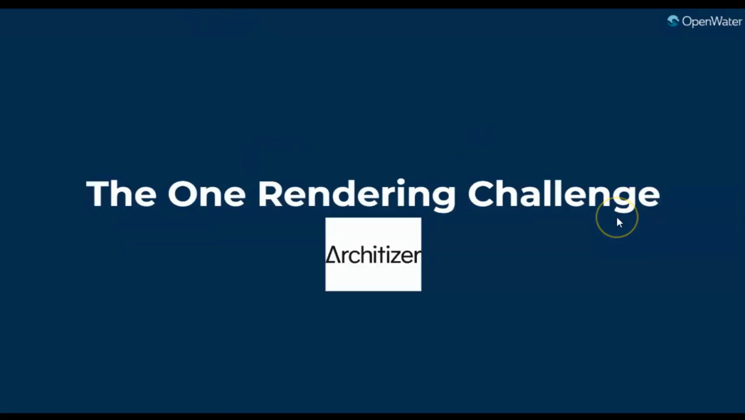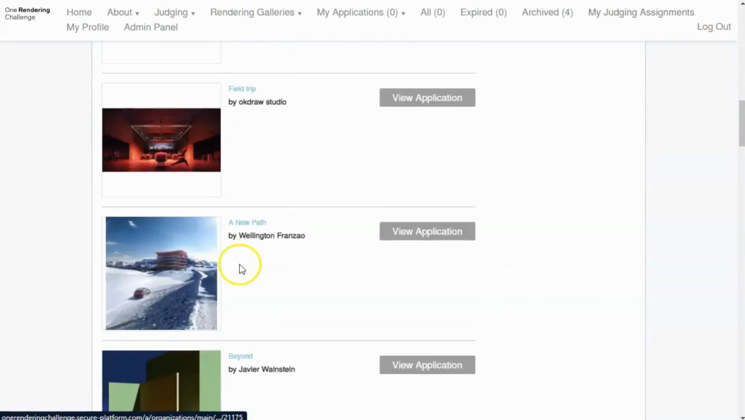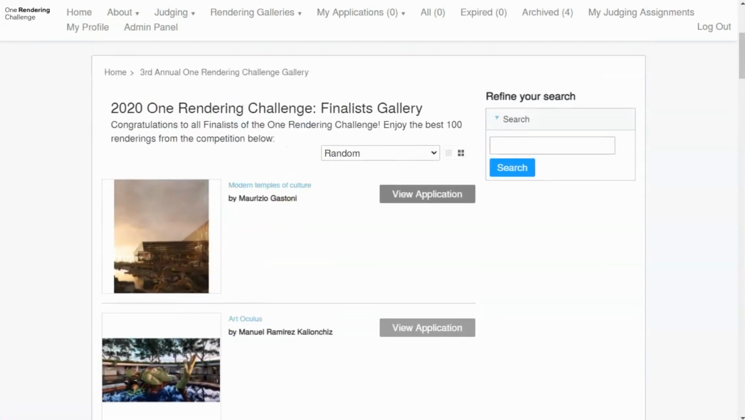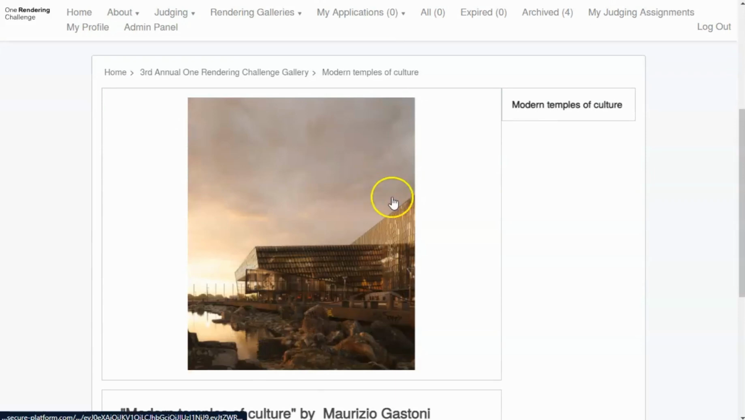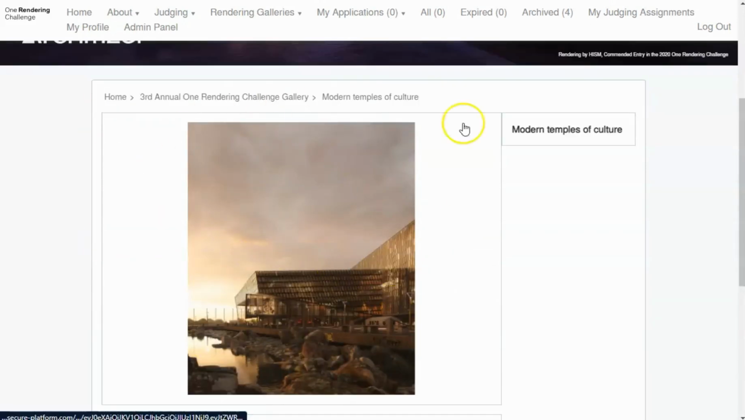So first, we have the One Rendering Challenge by Architizer. So let's take a look at that. So here we can see their gallery. So these are their finalists, and we can see all the different ones with a quick header image. And you can also click into the applications to view them in detail. So this has been configured to show this specific information with the nice header image at the top here.